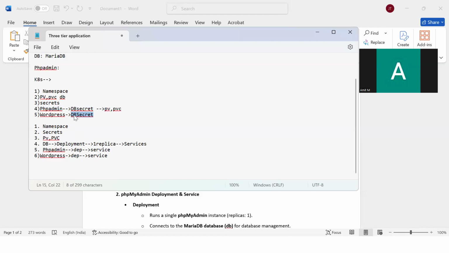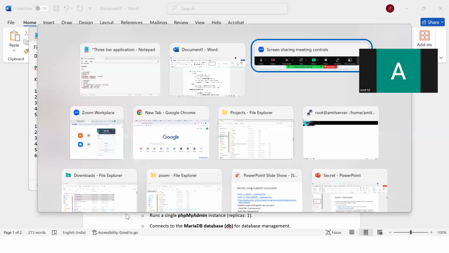DB is an internal service only, so it will only create the cluster type service resource. We will not create the node port and other things. So this is the project which we are going to create, and now we'll see how these components will be working together. Let's start with the project and see how it will be working out.